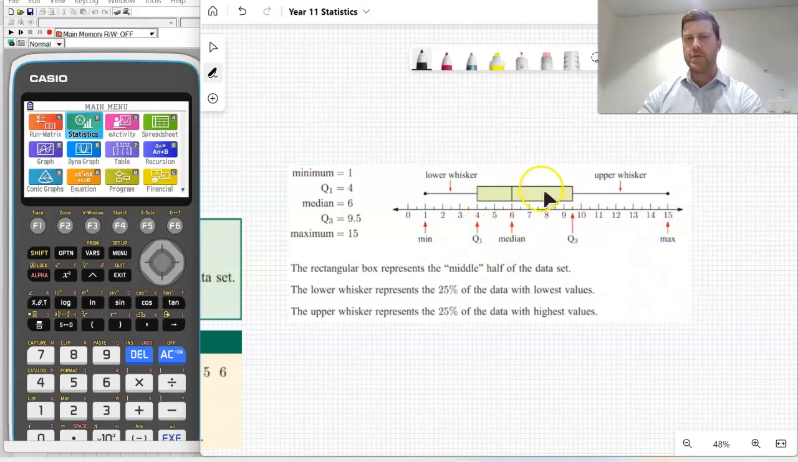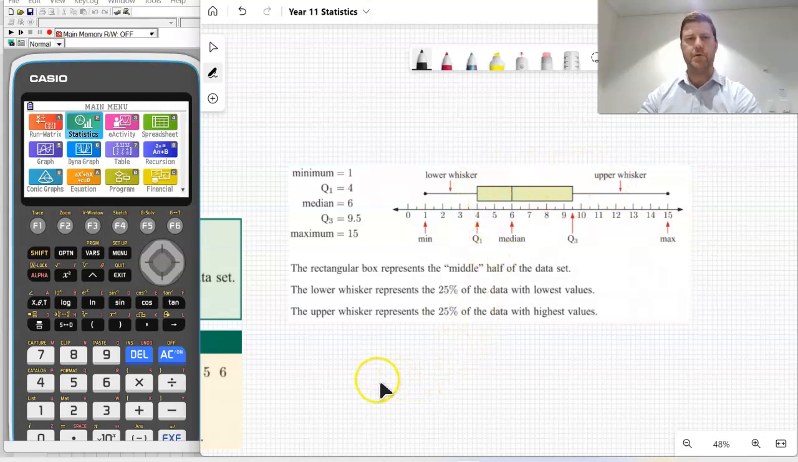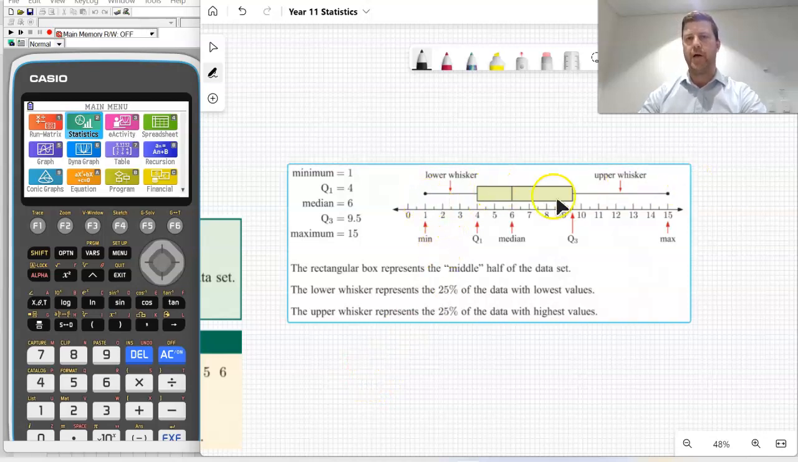The good thing about a box and whisker plot is it shows the distribution of data in terms of 25% of each data set. So from the minimum to Q1 is 25% of the data, from Q1 to the median is 25% of the data, and so on. The box represents the middle 50% of the data as well. So that's a good thing to know about box plots. And it also comes in handy when you're comparing two sets of data using parallel box plots.